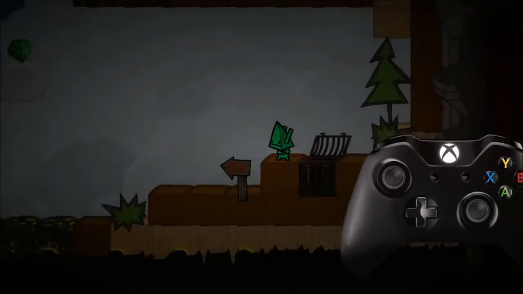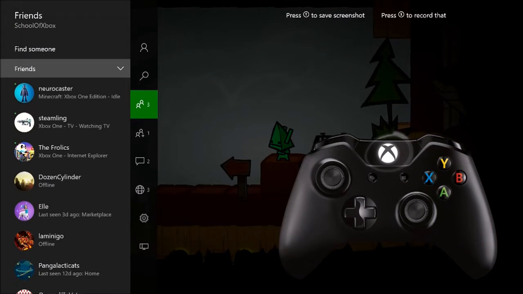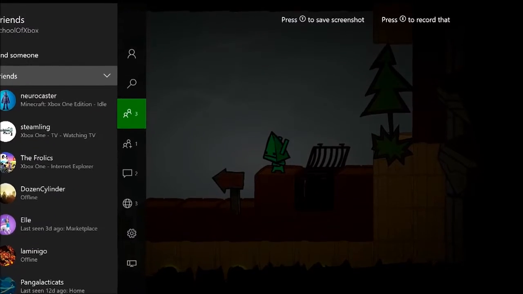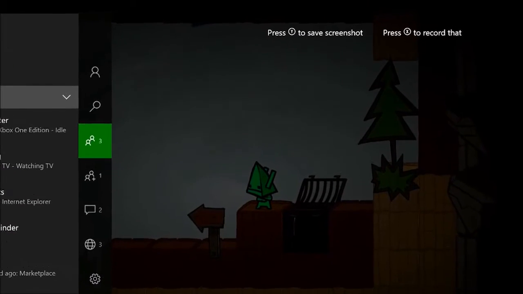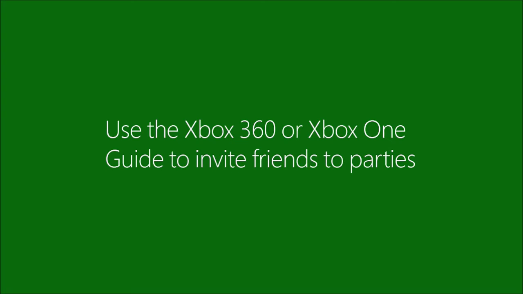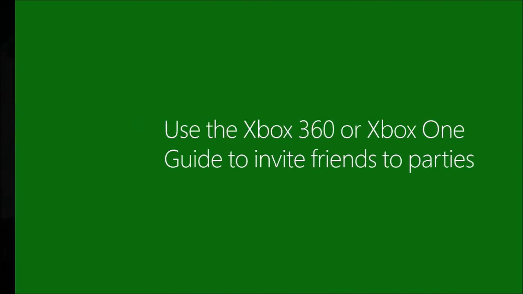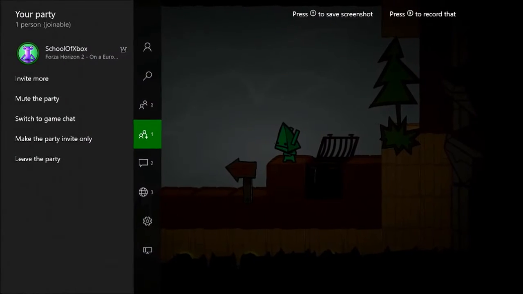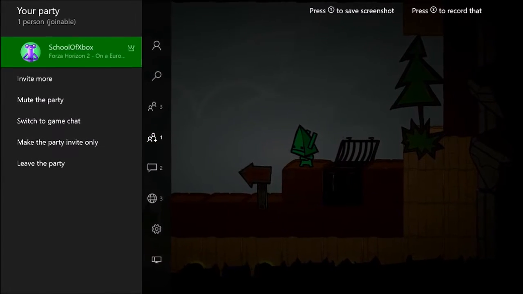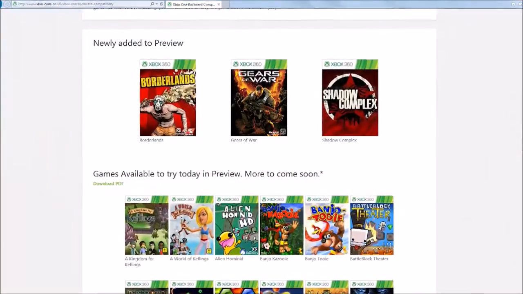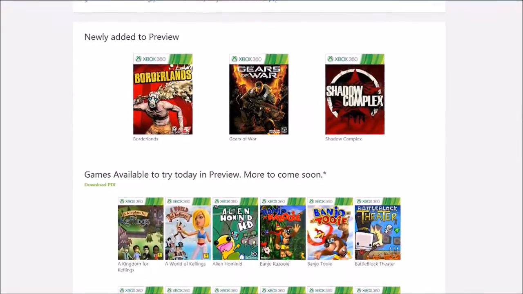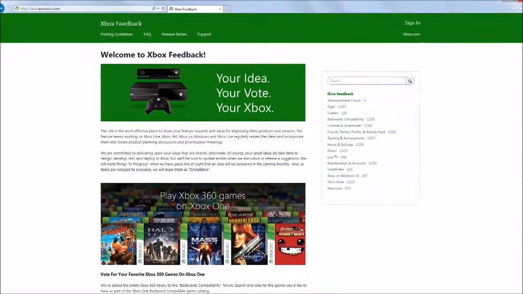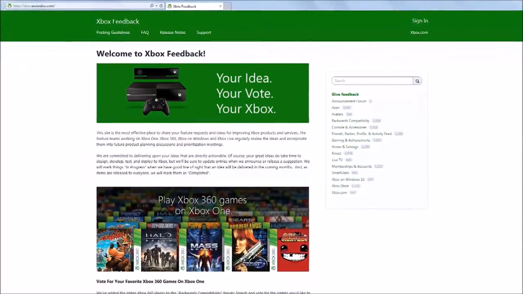In addition, since you're still on Xbox One, you can record game video clips and take screenshots. Double tap the Xbox button and choose an option to capture your game. The same double tap opens the Xbox One guide, where you can send party invites and messages to your Xbox One friends. So you can play multiplayer with your friends, no matter which console they're on. Find a list of games in the backward compatible catalog on Xbox.com. And vote for Xbox 360 games you want to play using the Xbox Feedback website.